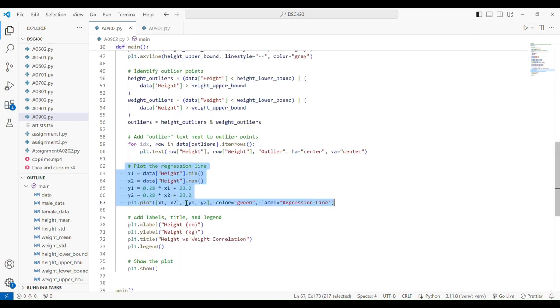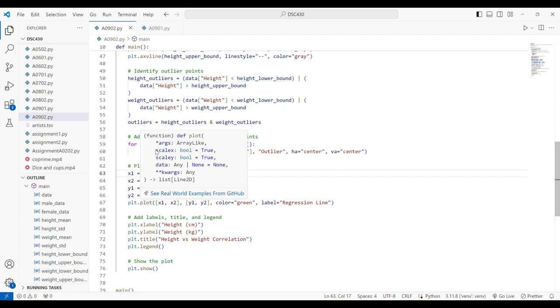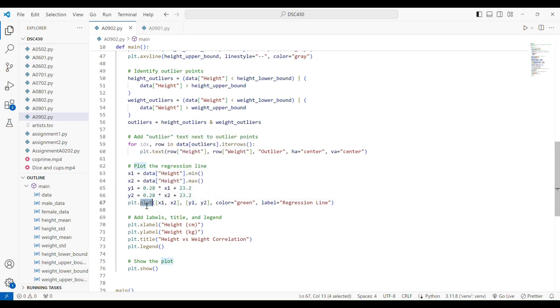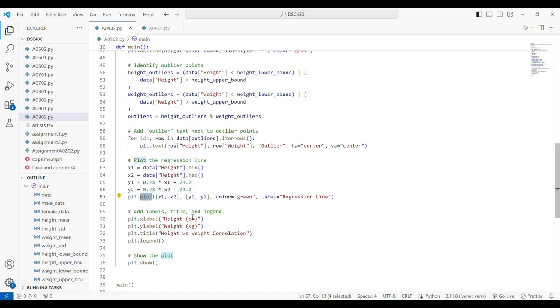To plot the regression line, first I wanted to find the endpoints of the line using the maximum and minimum values for the height variable. Then I calculated the corresponding weight values by providing the regression equation. Finally, I used the plot function from the MATLAB function to get the regression line.